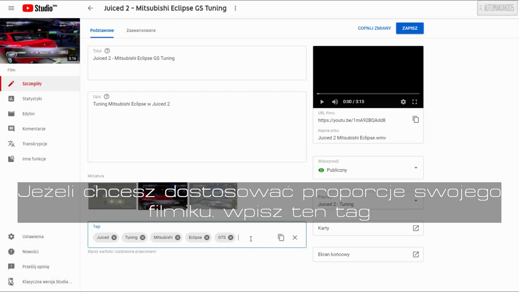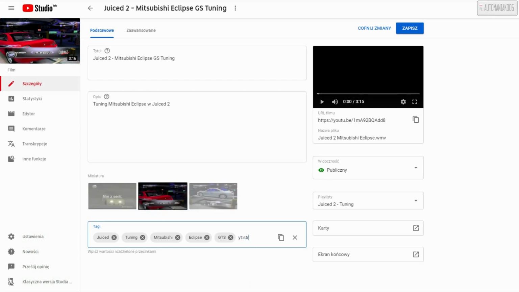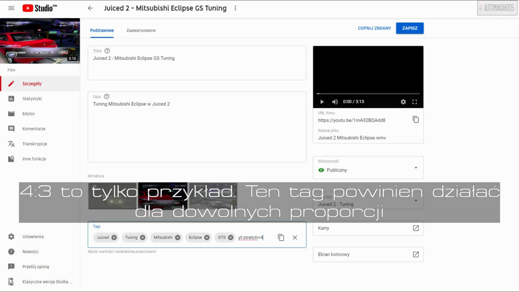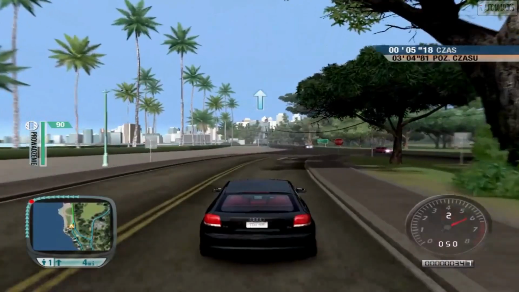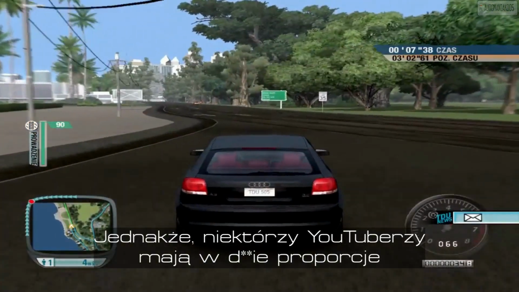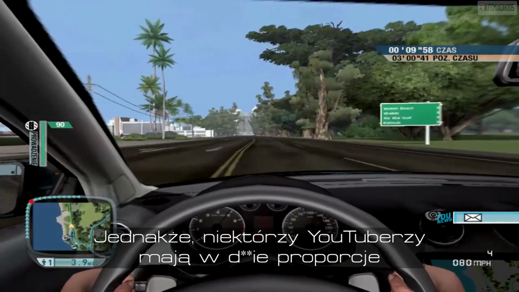If you'd like to fix the aspect ratio of your video, you can add this tag. 4:3 as an example. This tag should support every ratio you typed. However, some YouTubers don't care about the ratios.